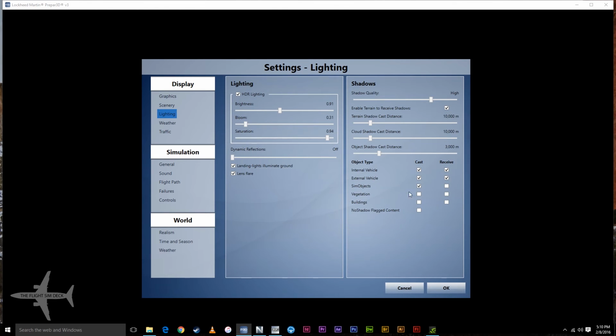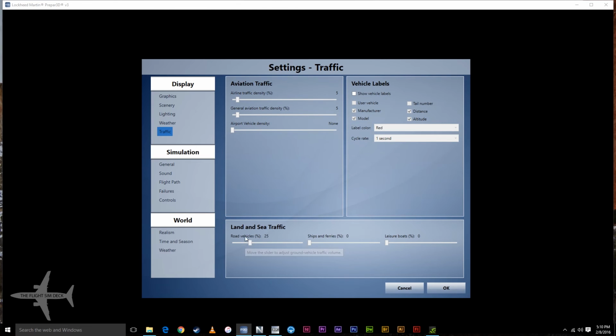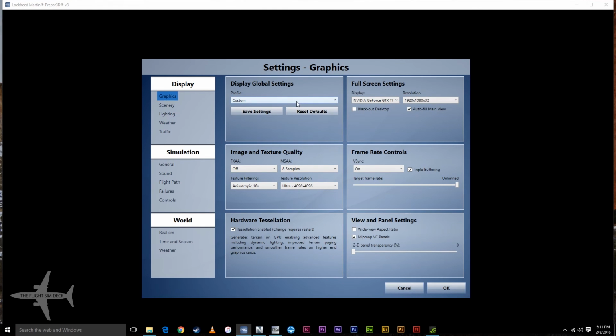Lighting is pretty much the same. Same thing over here. Weather, it's 90. But no matter where you put it, like I said, it's going to put it where it wants. I have the road vehicles at 25, these down to 5. Again, road vehicles, just play around with this because, yeah, it can drop off your frames. And that is it for the medium.